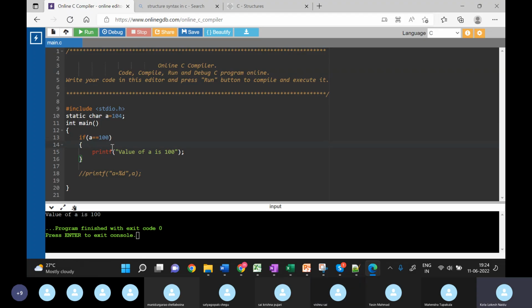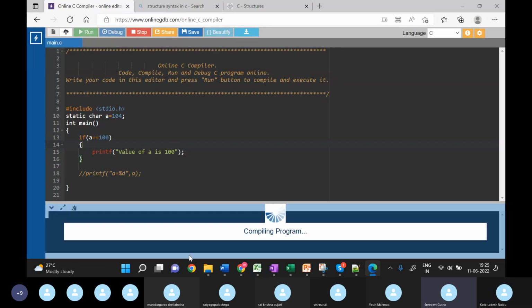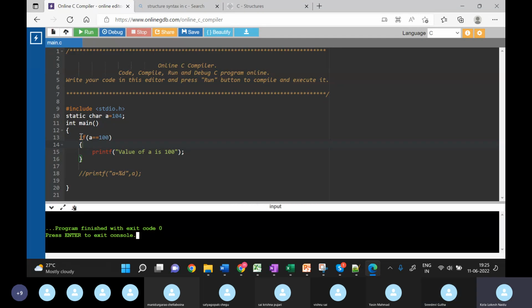Now tell me what will happen. What if I run it? What will be the output? The condition is false now, so nothing will print. Perfect. It will not print anything. Why? Because I'm not telling the compiler to print something. If you make this condition pass, then only it will go inside and print value of A is 100. If the condition fails, it will not do anything. The function execution is done.